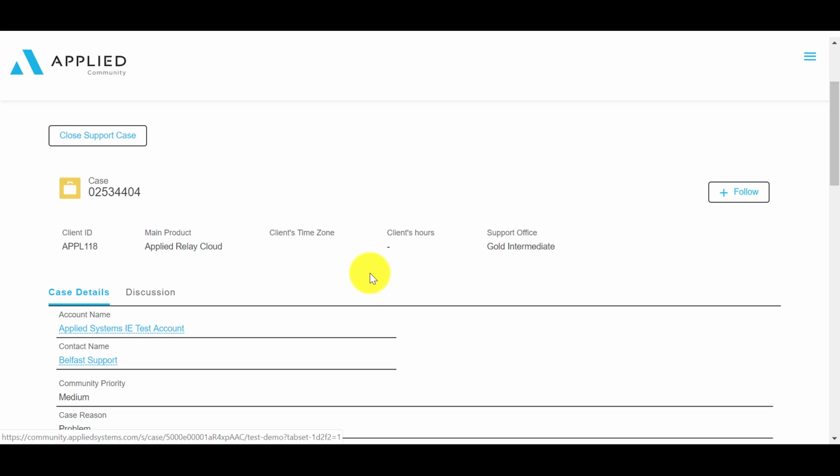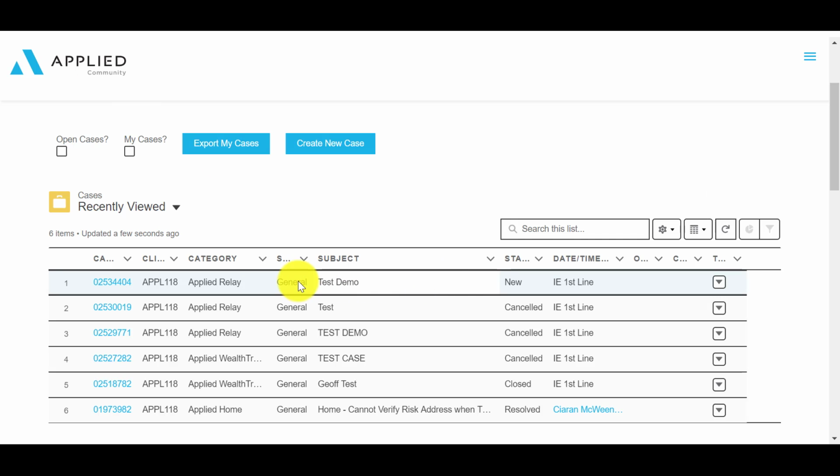So if we just go back to our other cases for a moment. So you can see that the case that I've logged is here, the status is new, and essentially that goes into a queue and it will be assigned to one of the support staff. If you want to get back into it, just click on the case number here and that will bring you back into the discussion area and the general information about the case.